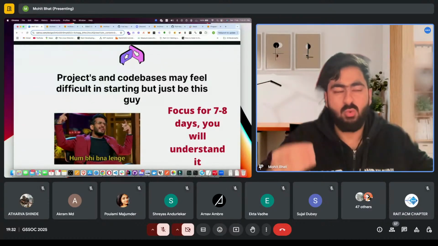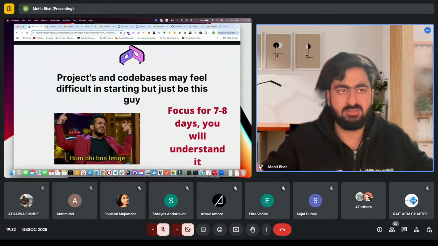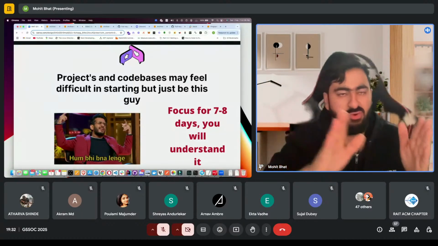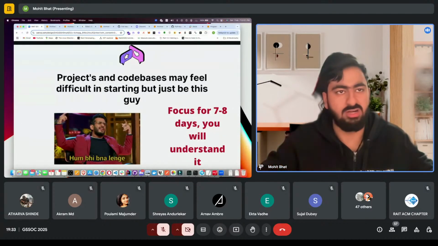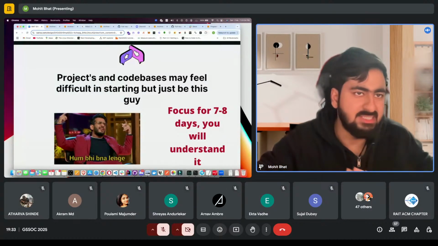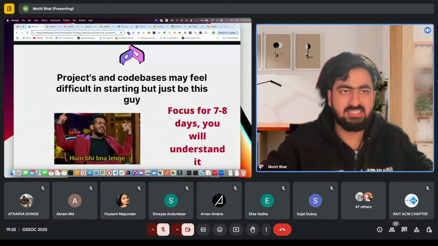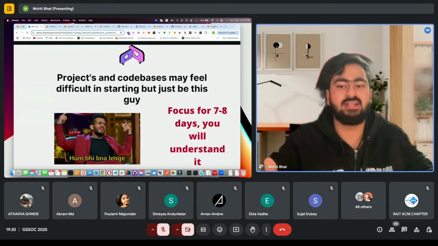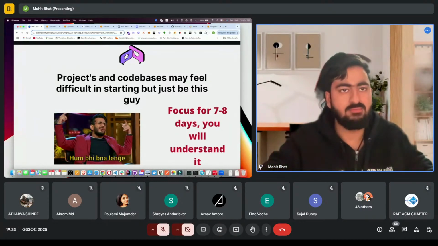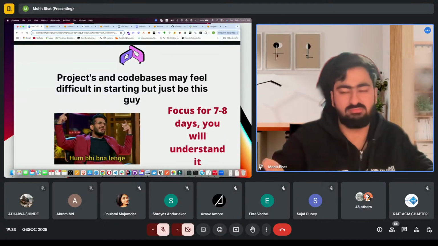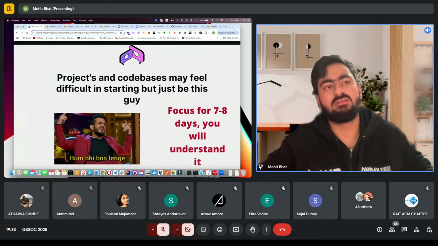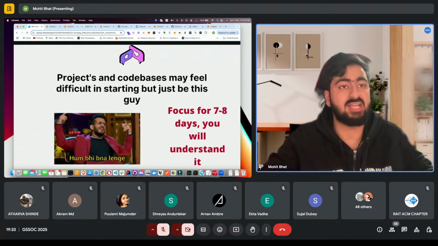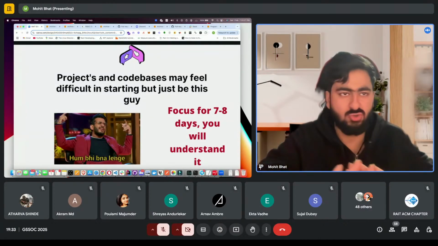And let me tell you, once you understand the code base, once you understand what folder contains what, and have a little idea of how the project works, after that it is an easy thing for you. The initial first 4 5 days it's a bit hard, and maybe 7 to 8 days was for me. Maybe someone who is very smart might be able to understand in 1 or 2 days, or 3 days. Or someone who is not very smart might take 10 days or 15 days to understand. That's totally fine.